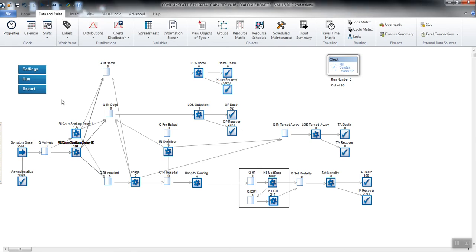I am going to go ahead and pause that so that we can walk through some of the other options, but normally you would want to let that run to completion and then export your results.